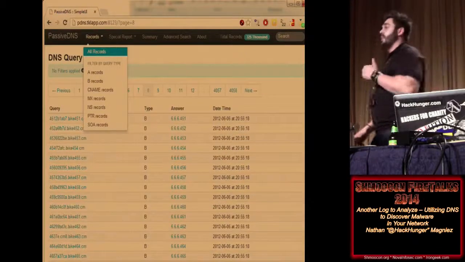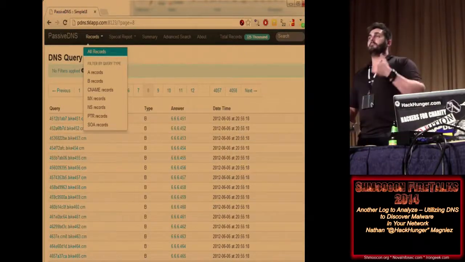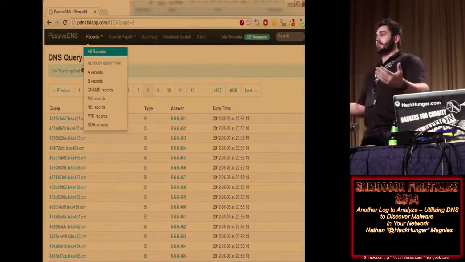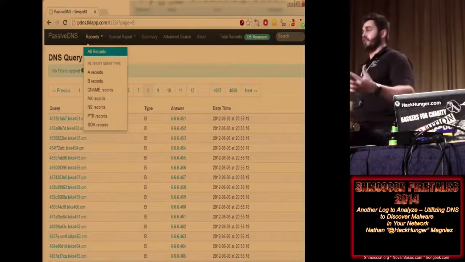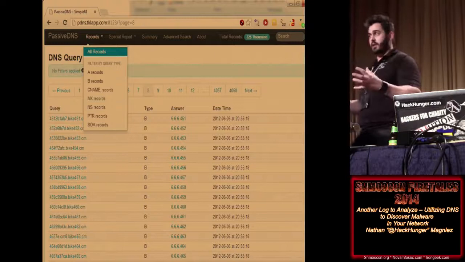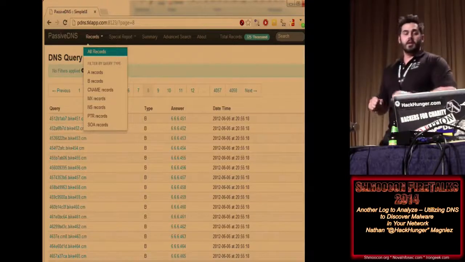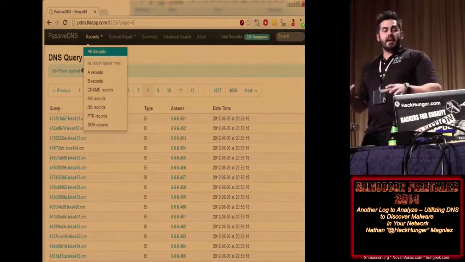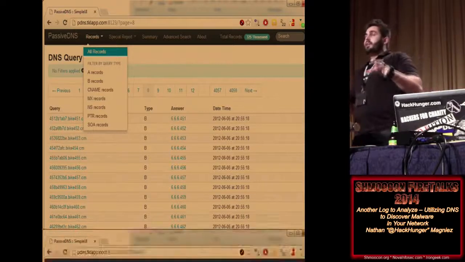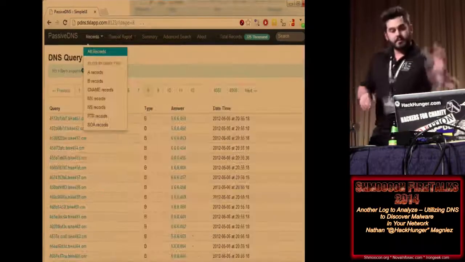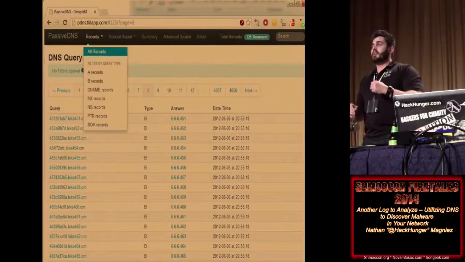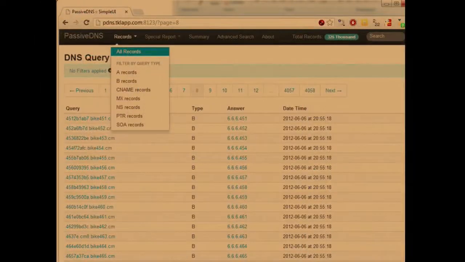Another tool is called passive DNS. One benefit to this is it has a nice GUI. Sometimes you can't really stand looking at a terminal screen anymore. You need to look at a nice web page or something, a nice product. This has that added benefit. What we can do here is also search by specific types of records: A records, C name, NX records, all that information you can get from a data query.